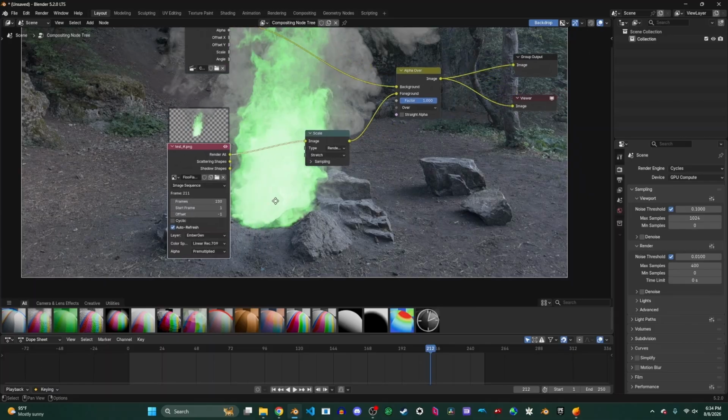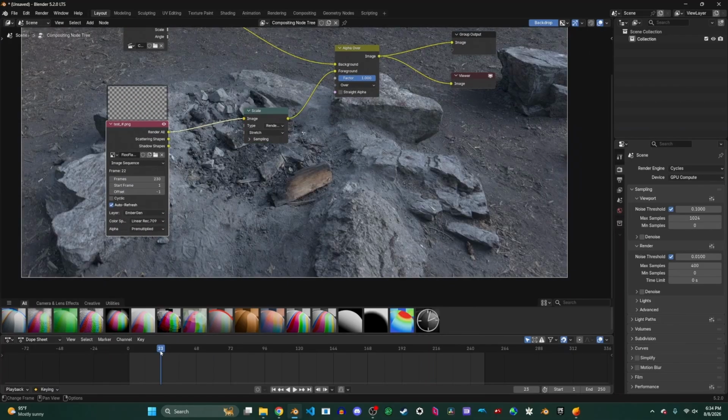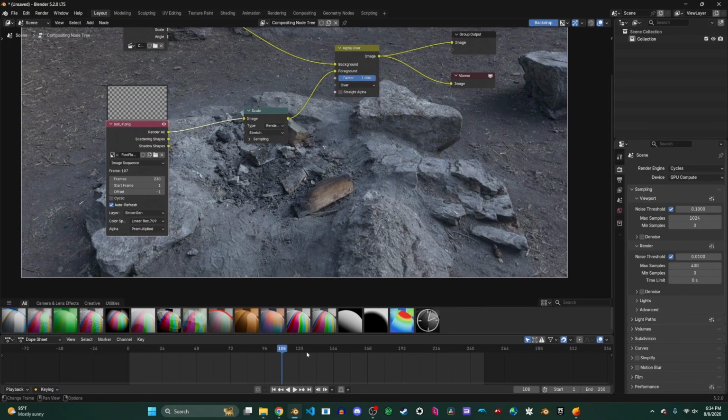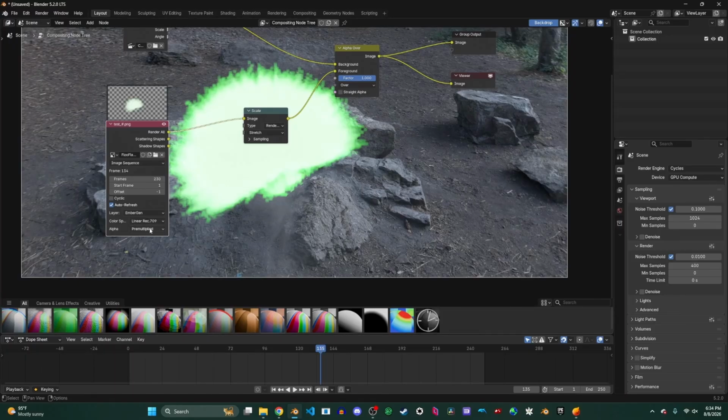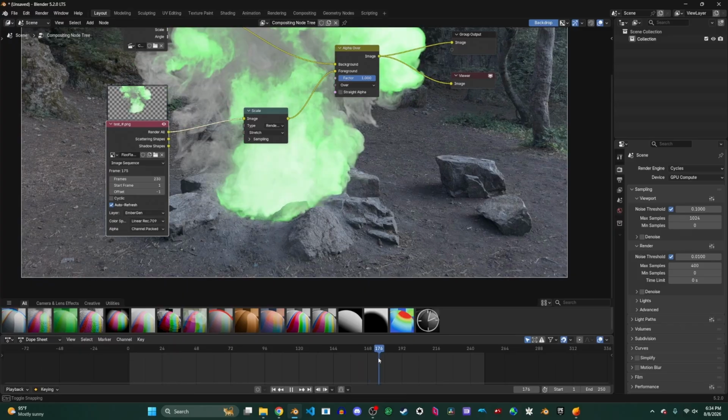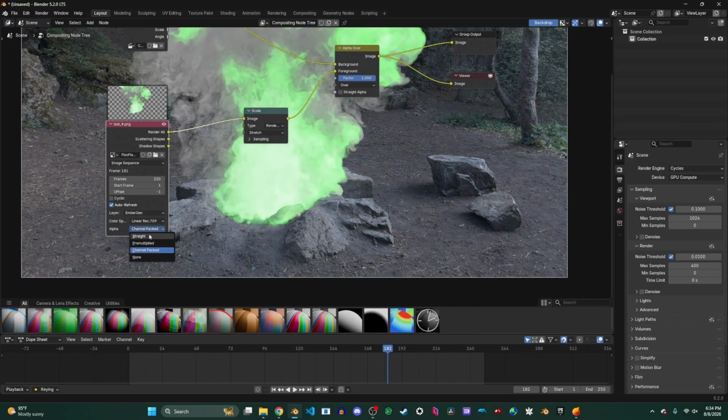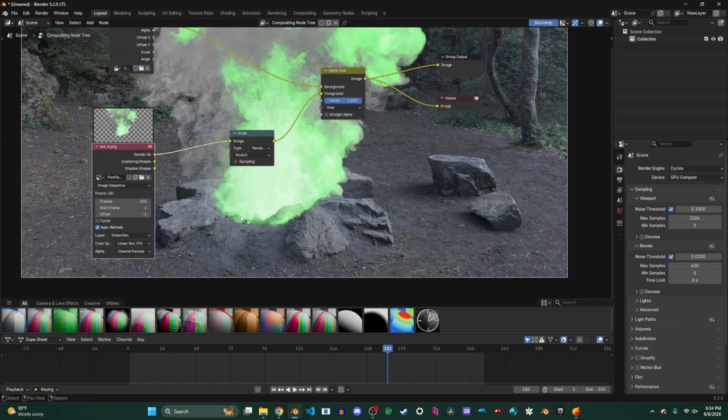A few things to keep in mind is we want to make sure that the alpha is not set to pre-multiplied or straight, but that it's set to channel packed. This should make sure that the alpha is actually working properly so we don't get some of the weird artifacting we get from other things. It looks like with EXR, it's not making too big of a deal. If you do it with a PNG sequence, you will need to make sure that that is working properly.